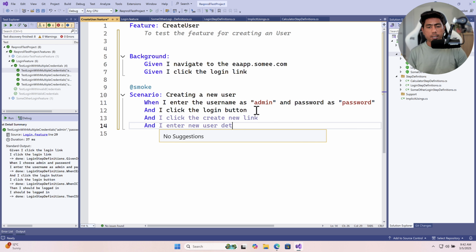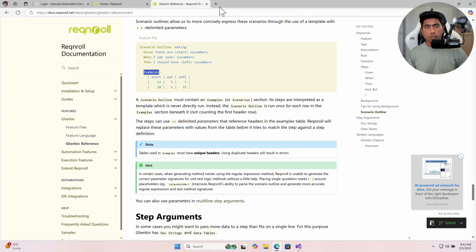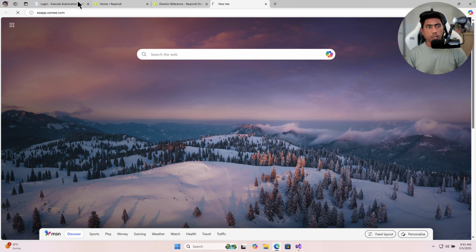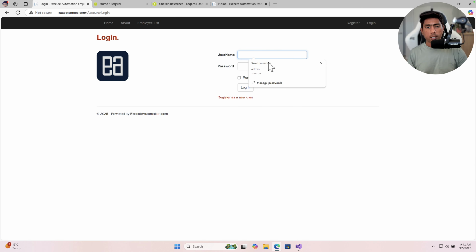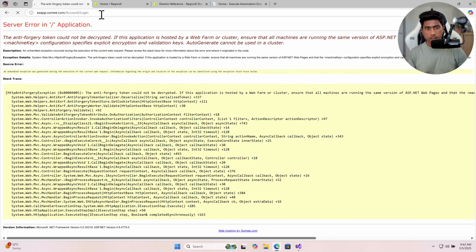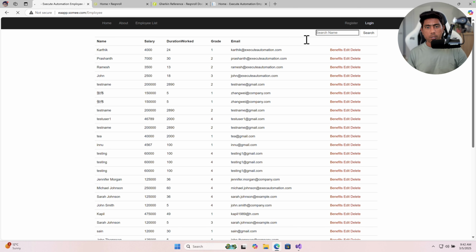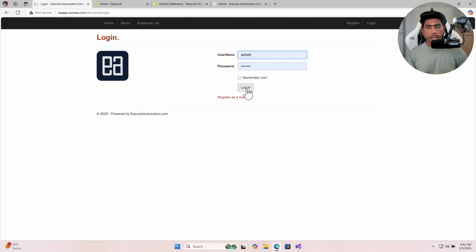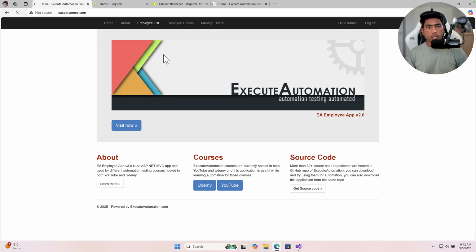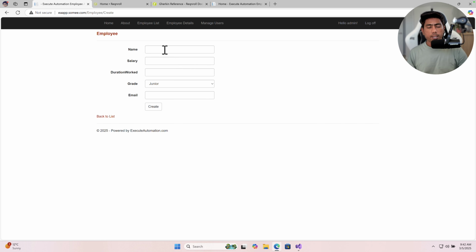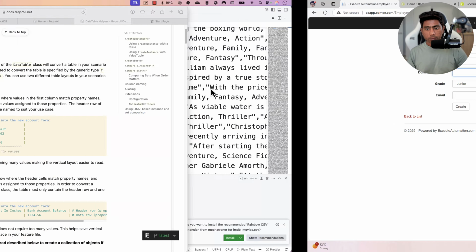new user details. The user details that I'm talking about, if I just go to the eaapp.somi.com, which is this one, let's say username admin, password as password. Oh, look at that, it's a bummer. Is it still working? Yeah, there we go. That's working, something related to cache or anything like that. And if I go to create new user, you see that we got name, salary, duration worked, grade, and email. These are the things that I need to enter to create a user.